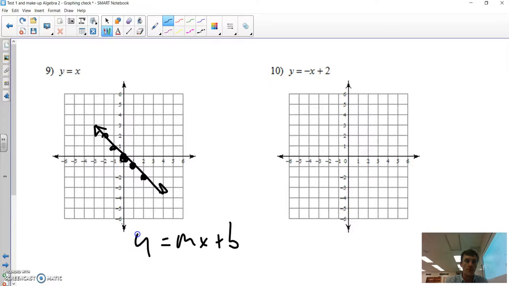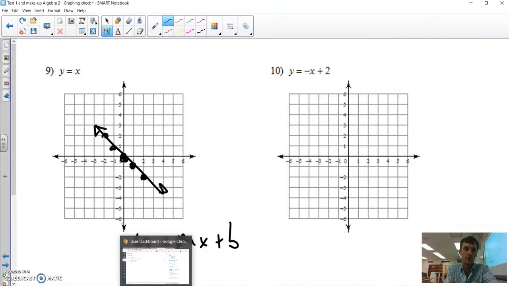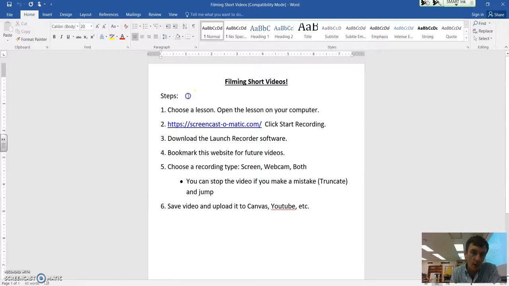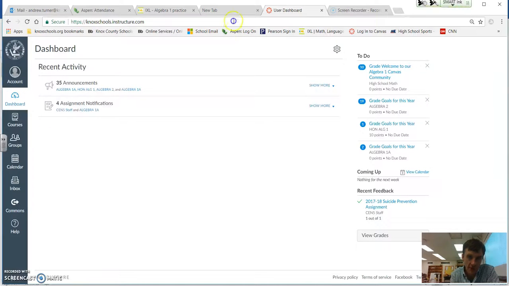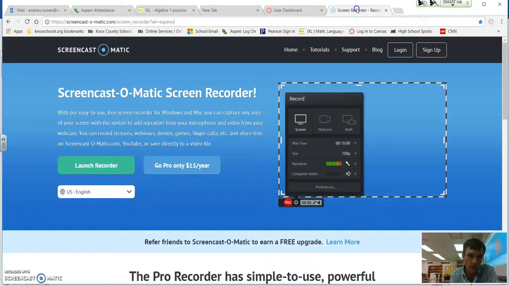So just wanted to demonstrate the power of that. One of the things that I wanted to do is walk you through real quick what this process can look like from beginning to end. So step one is to choose that lesson, have it open in your computer. And this website right here is really cool, Screencast-o-matic.com. This is a free resource, and I actually have it pulled up right here.